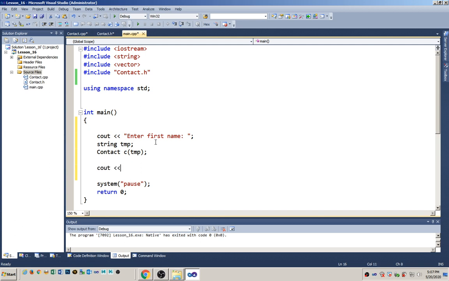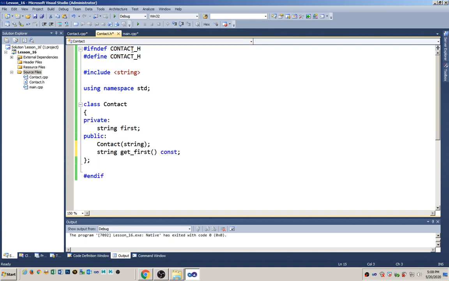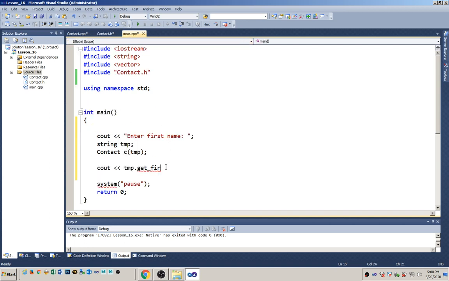Cout temp dot get first. Is that what I called it? What did I call it? Can't remember what I called it. Get first, yeah. Why is it not recognizing that? Get first.